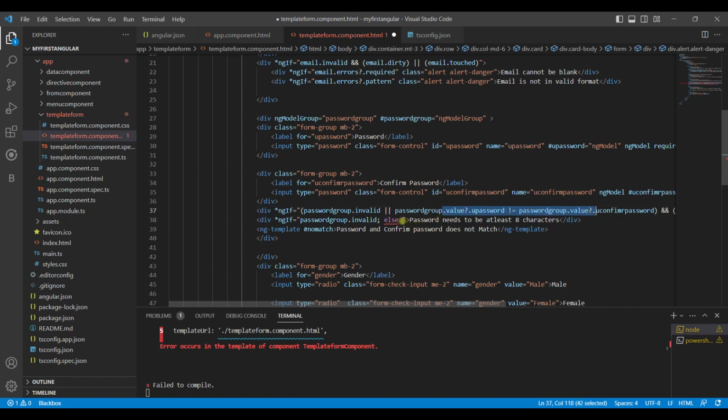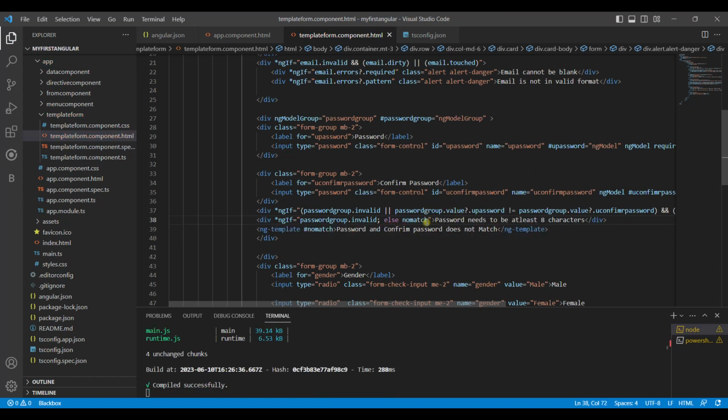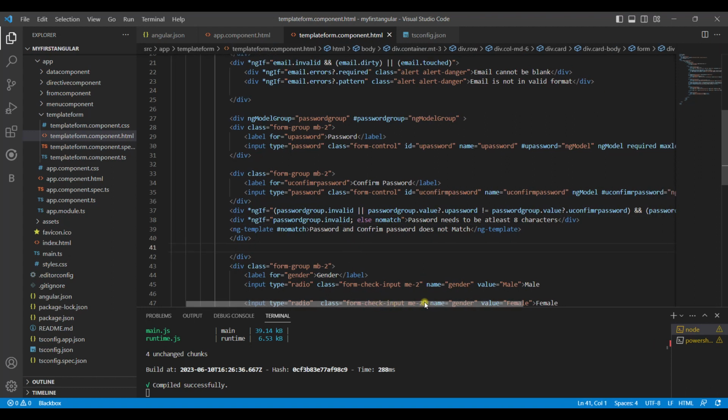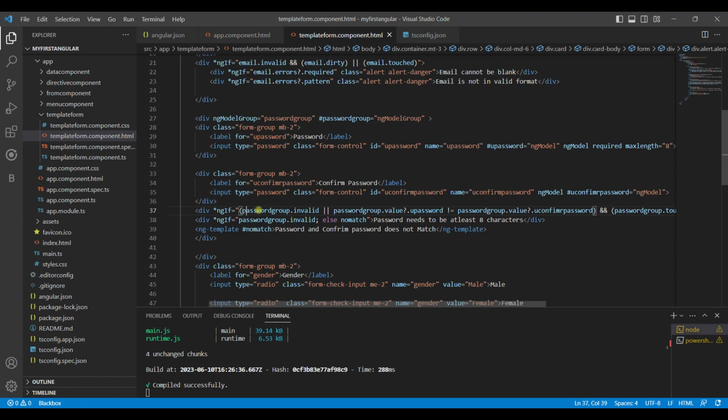So for that we will just say else, and after else we will give the reference of the ng-template. So over here, noMatch. So this should work, I guess. What we have specified is, in ngIf we gave passwordGroup, that is the group component of both the text boxes, so it is not invalid, or passwordGroup.value.uPassword, that is the first text box, is not equal to passwordGroup.value.uConfirmPassword, that is the second text box.